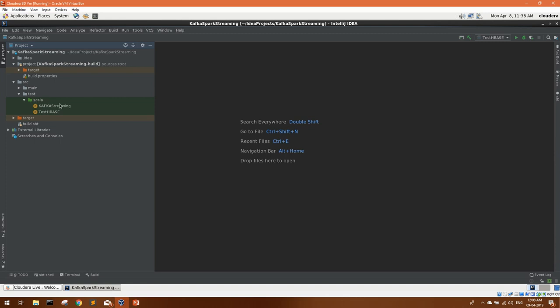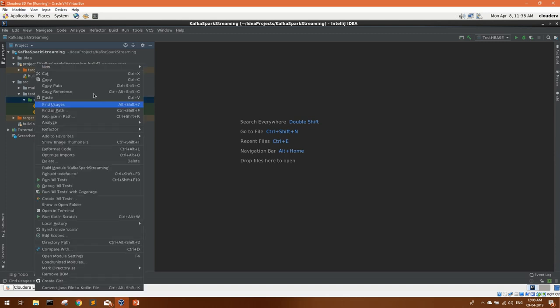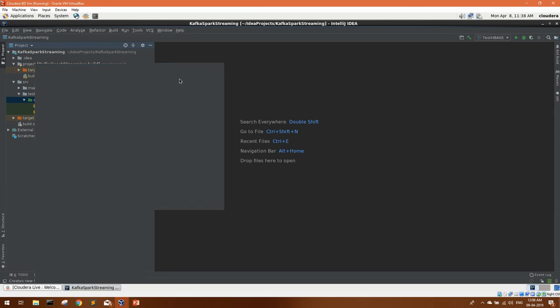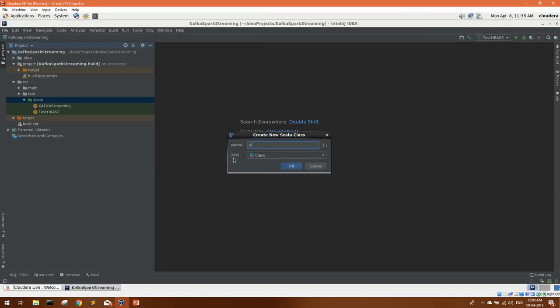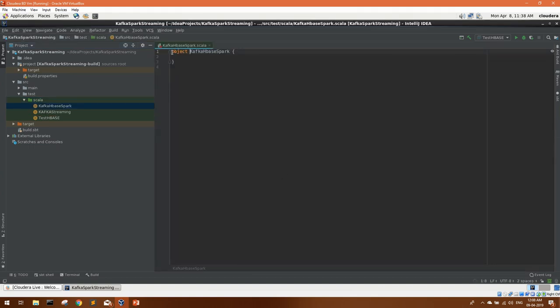I'll create a new Scala object. I'll start building all this pipeline from scratch. If you have all this setup, you can start building it with me. Otherwise, if you want any help in the setup, please let me know in the comment section. Let's create a main method.